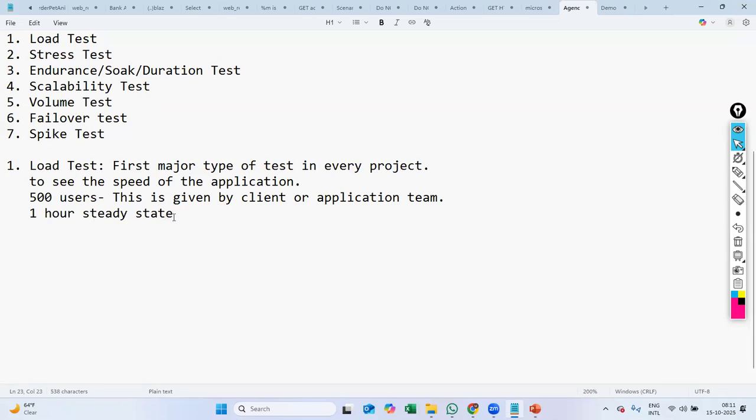Okay. We will run this test for 1 hour steady state in most of the projects. So what do you mean by steady state? Steady state is when all the users are up and running. Let's say I'm running the test with 10 users or 50 users. If all the users are up and running, then we'll run it for 1 hour and see the results.